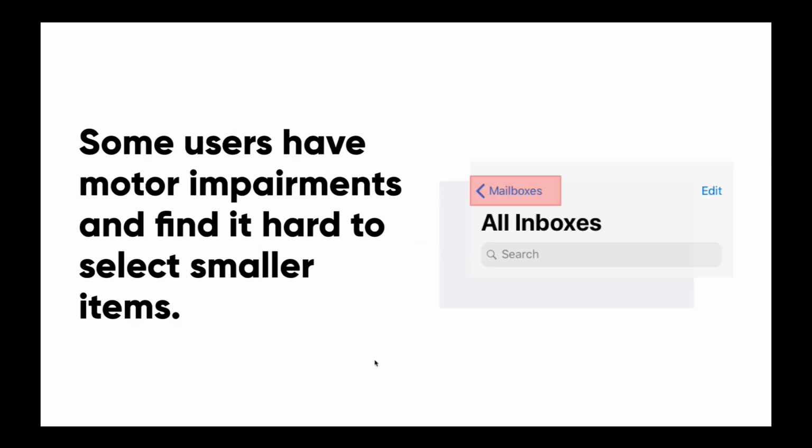Next is target areas. We need to make sure that target areas are large enough for users to select on a page. Some users have motor impairments and find it hard to select smaller items. If we take a look over here, we'll notice that the mailbox has a larger tappable area. Same with what the edit button would be.